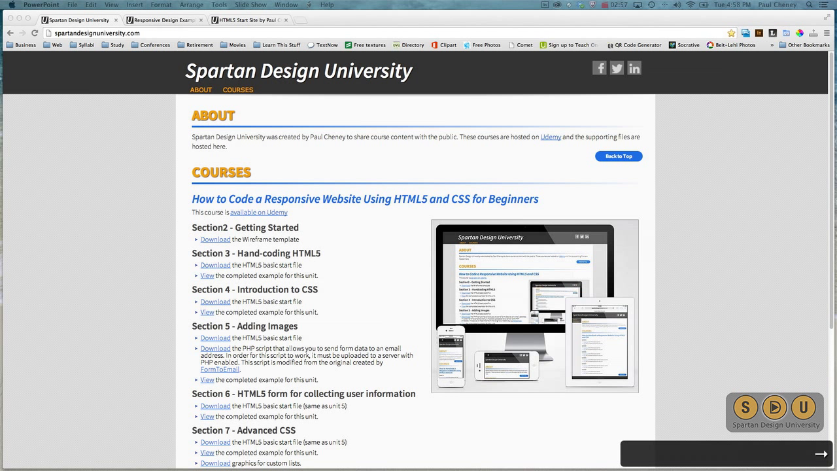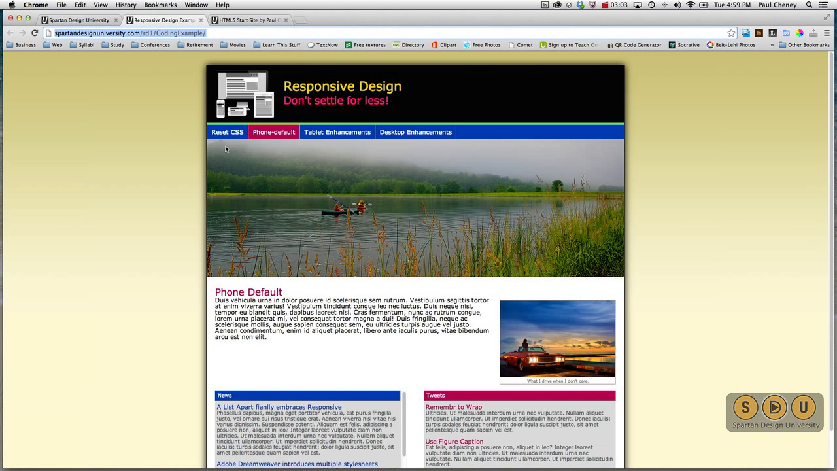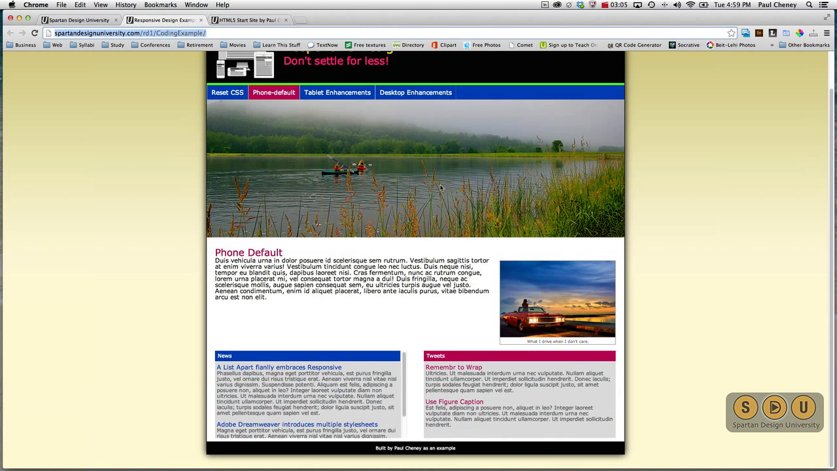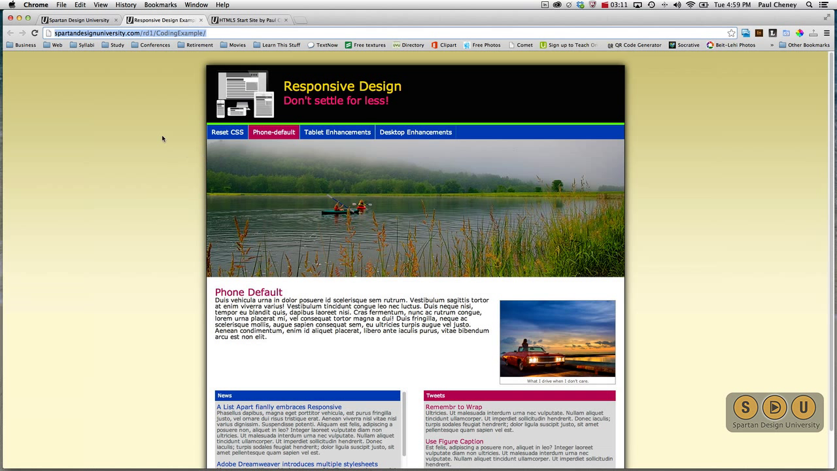All right, let's take a look at some examples. Here on Spartan Design University, we have a link to example number one. This is a single page site, and this is the desktop version that you're looking at. We've got a gradient out here in the edges. We've got an image that's going to scale. And then we've got two columns side by side.